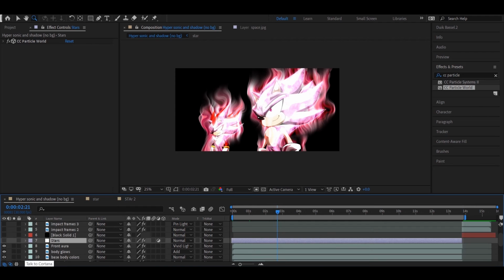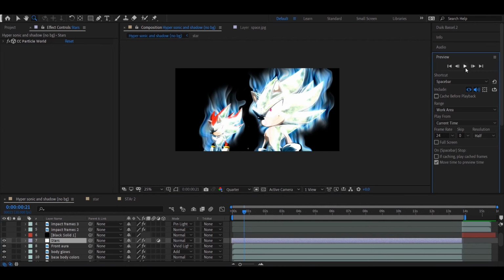All right, and so now for the final part, the star effect that goes on. This is not even a fucking render within decent time, so I'm not even really gonna try. But yeah, so that you know what I'm talking about.